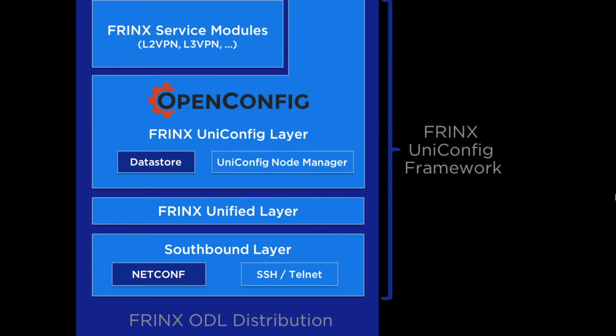Let me start with the southbound layer. The southbound layer provides connectivity to the network devices either through NETCONF or SSH/Telnet for CLI devices. Next layer up, the unified layer, we unify those different mount points into one single mount point so that upper layer applications only have to deal with one single application type which speaks OpenConfig and looks exactly the same to the application, no matter if this is a Junos box, if this is an iOS Classic box, and so on.